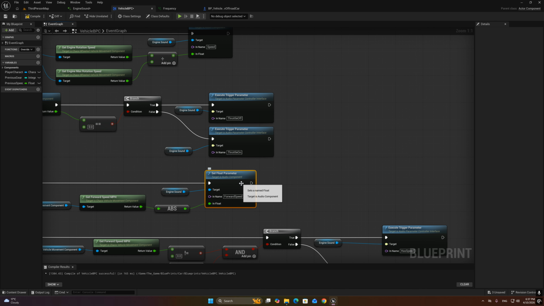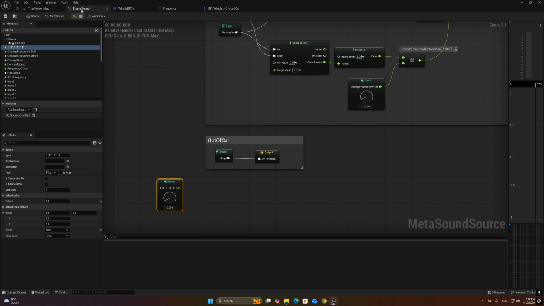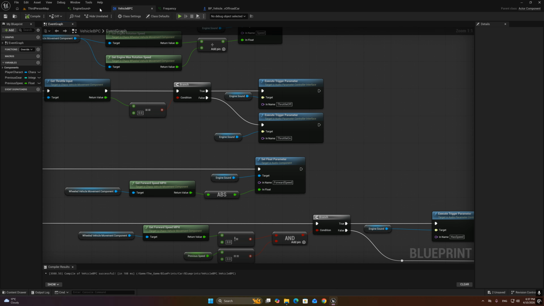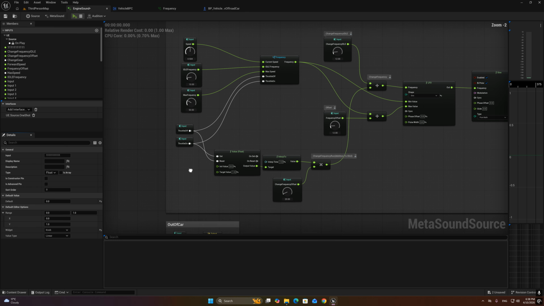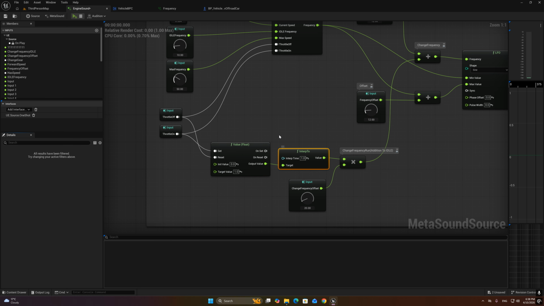Set float parameter, and you will set this parameter. Just enter its name. In our case, it's 111, many ones, and you just should enter that name here. That's all, and you can access any variables like that.